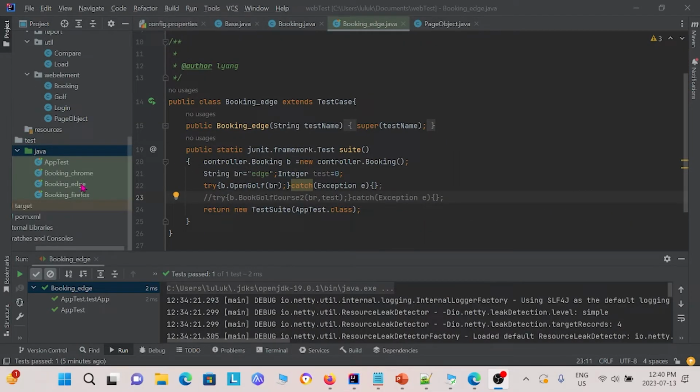Now we're going to look at the test classes. So here I have one of the test classes open, booking_edge. In this test class, we try to open the browser Edge. So let me try this out. Remember that we have other test classes too, booking_Chrome, which has Chrome here instead of Edge, and Firefox, which has Firefox here instead of Edge as well.